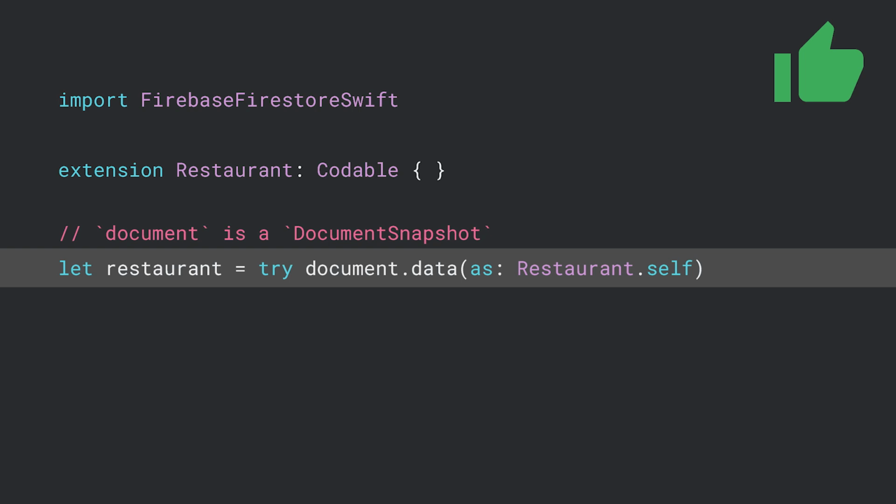Setting the data in Firestore is just as easy, passing in the instance directly instead of a dictionary representation of it. We also just published a similar API for Firebase Database thanks to an external contributor. Next, the new and exciting Swift UI.